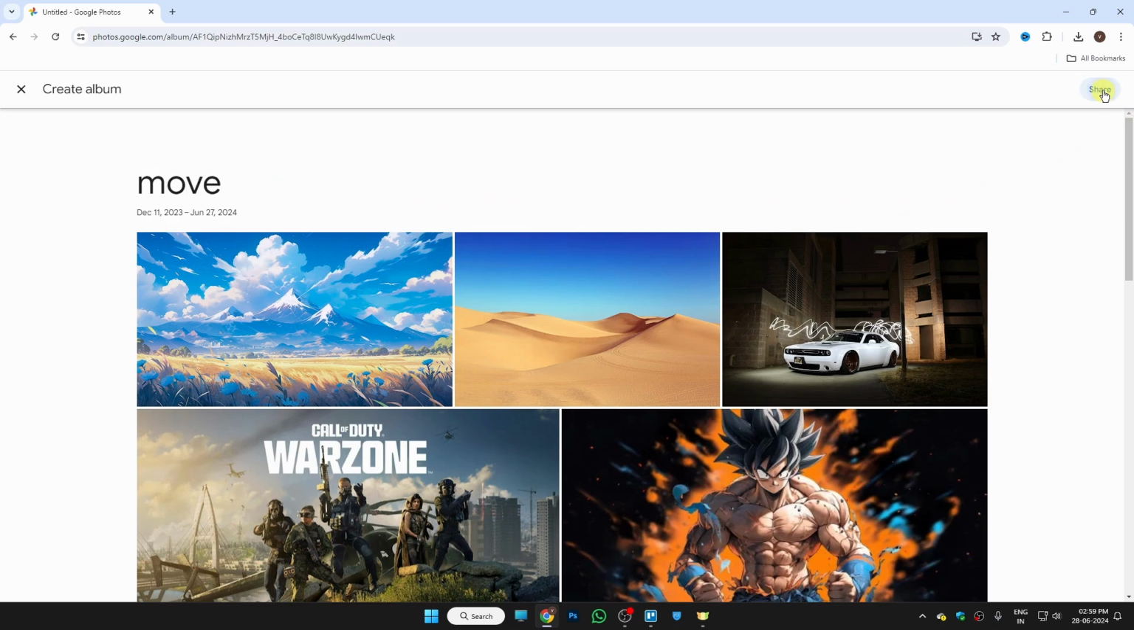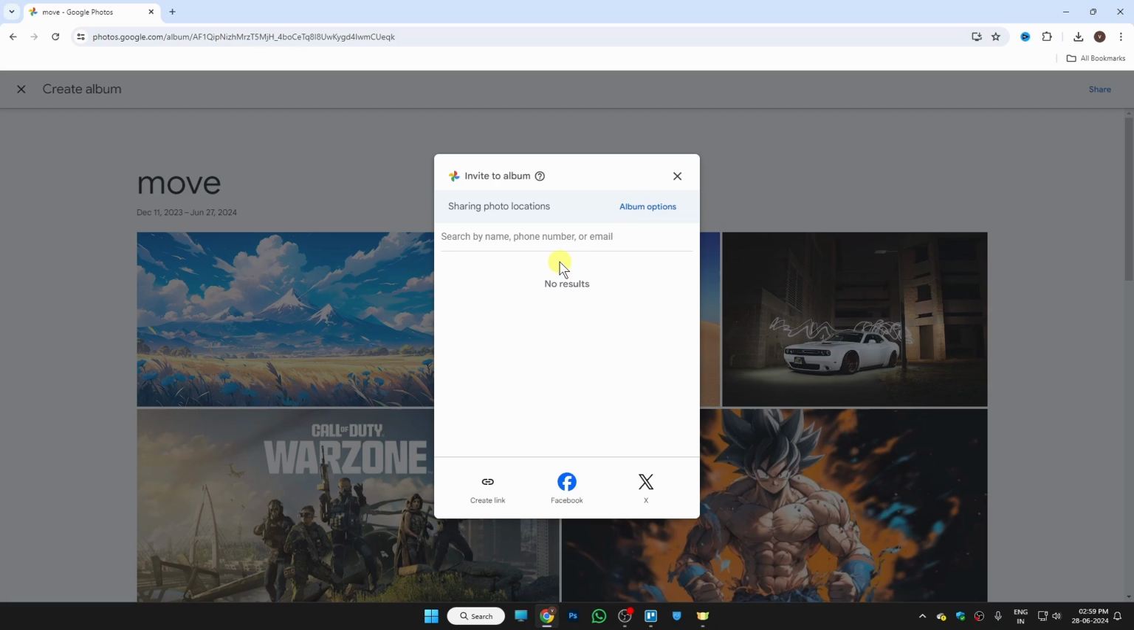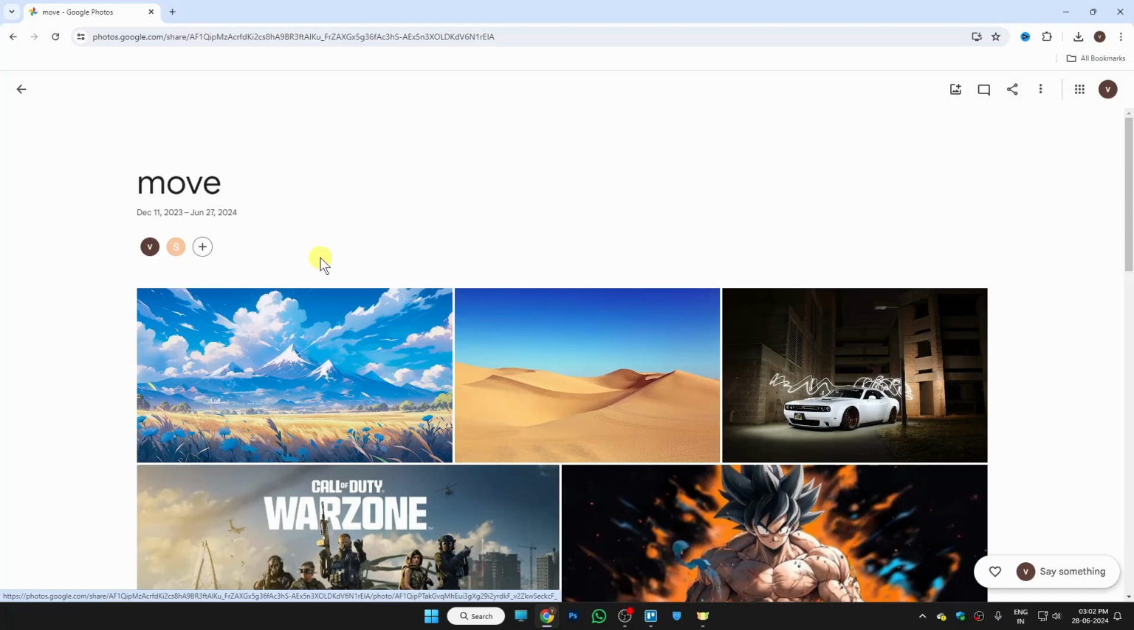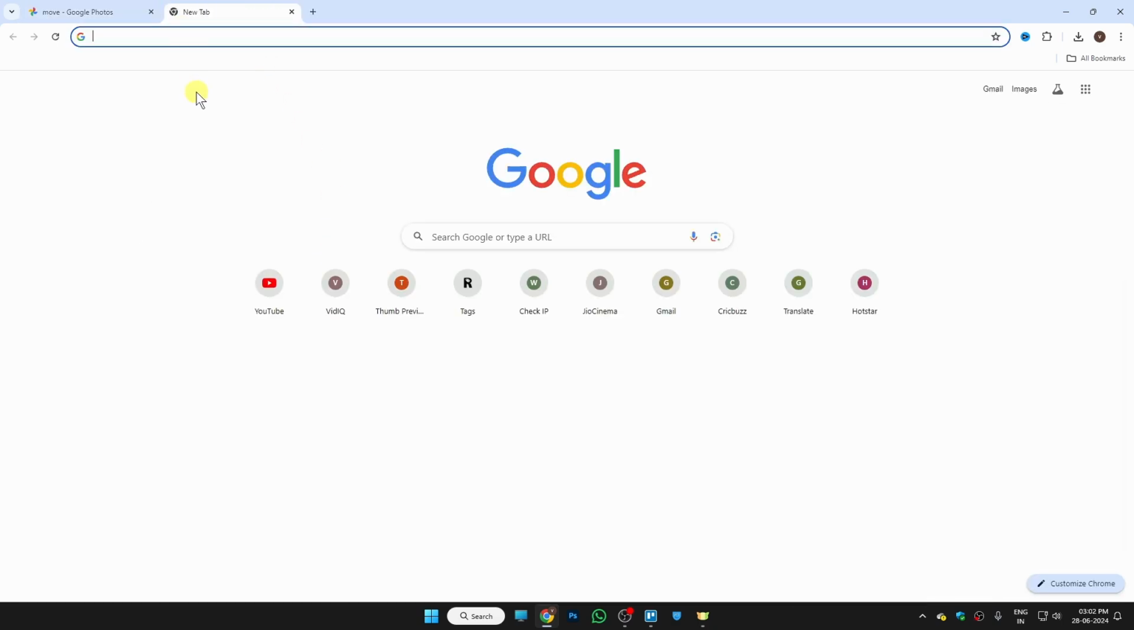Then click on share on the right side, and now we need to add the email address where we want to move our images. I will simply type my email address here. Once you type your email address, you will get it here in the search results. We need to click on it, and after that you can see my email address is now selected. Then we need to click on send, and now as you can see, my other account has joined the shared album.